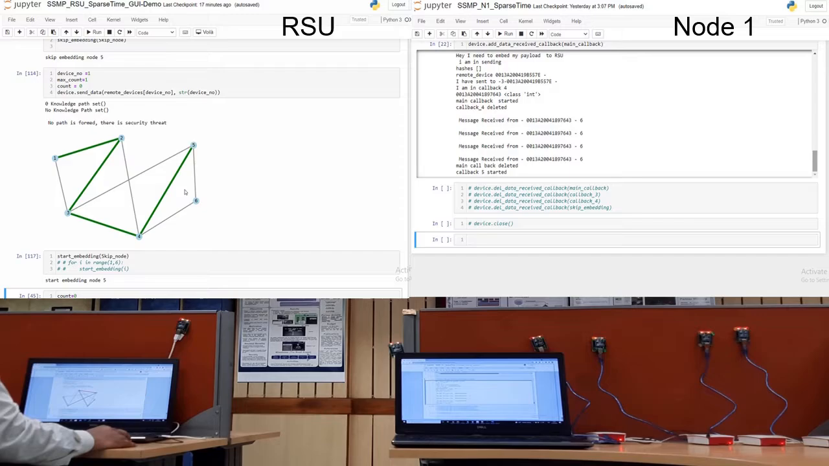We have clearly seen that edge embedding and double edge embedding help us in detecting the security threat, but this will not be possible if we have used node embedding. As node embedding just gives us the node IDs through which the packet has traversed, but it does not give us the order in which the packet has visited the nodes. Thank you.